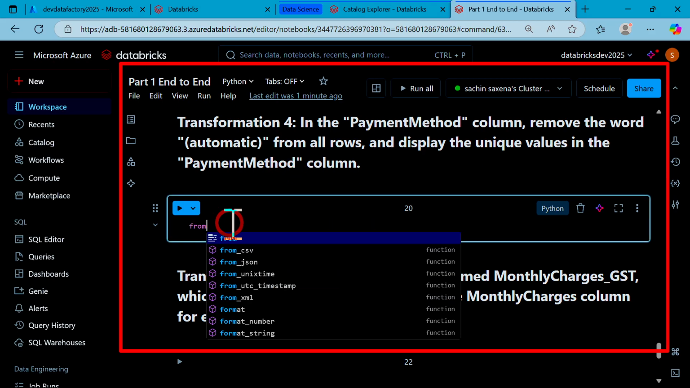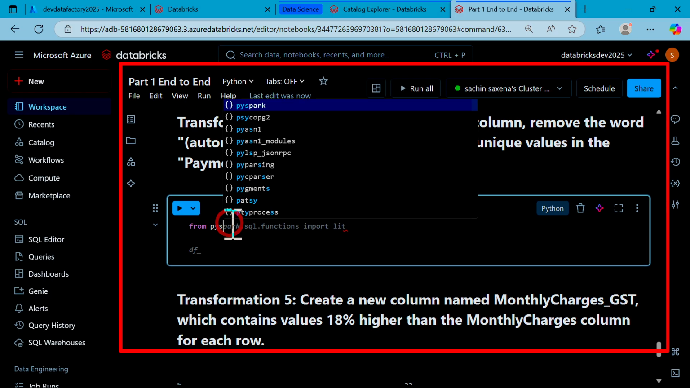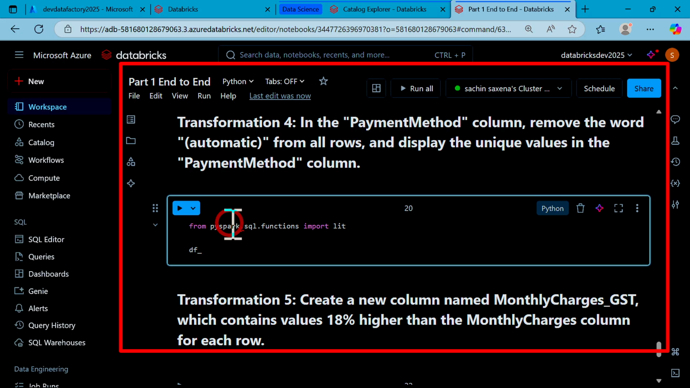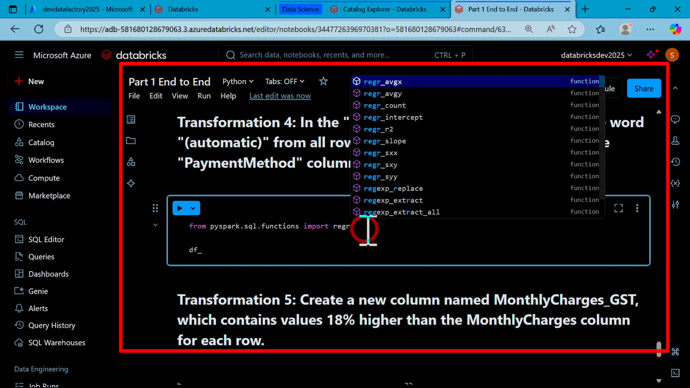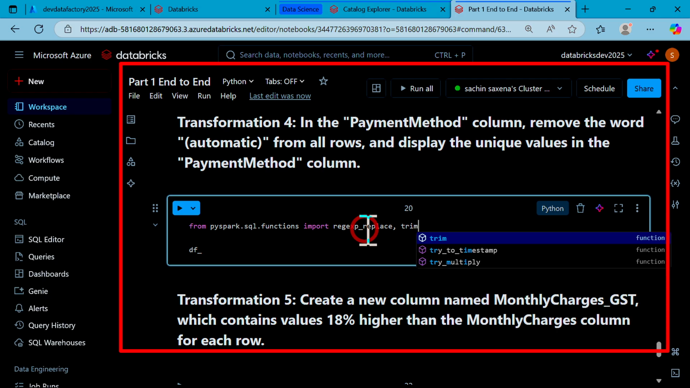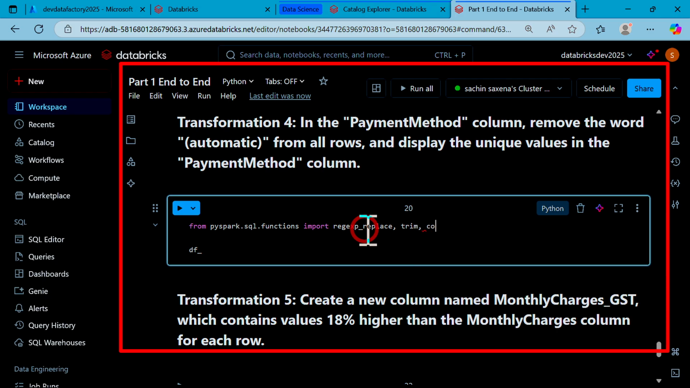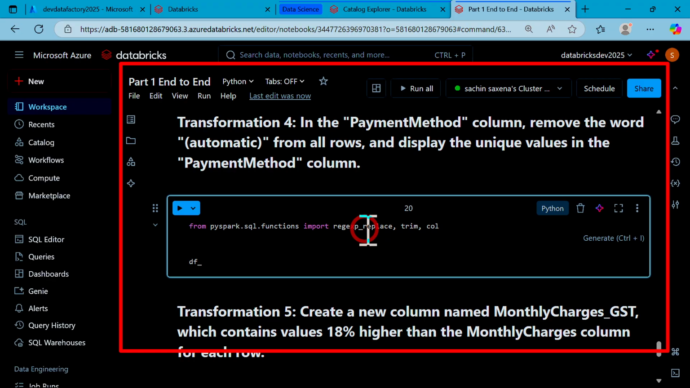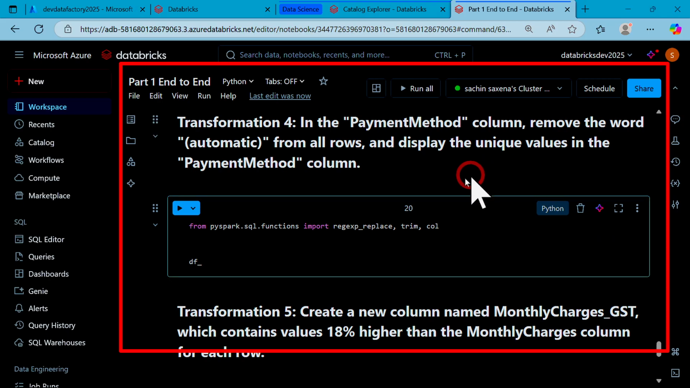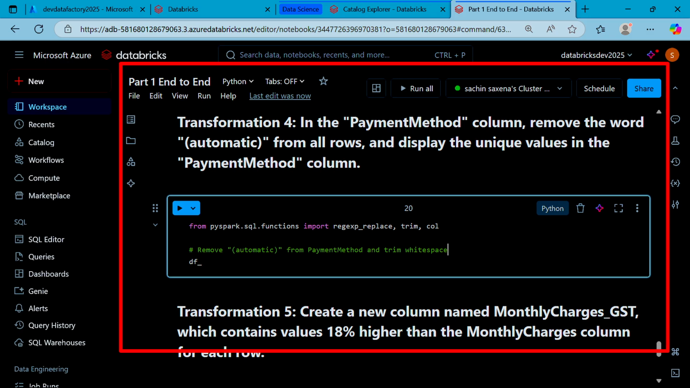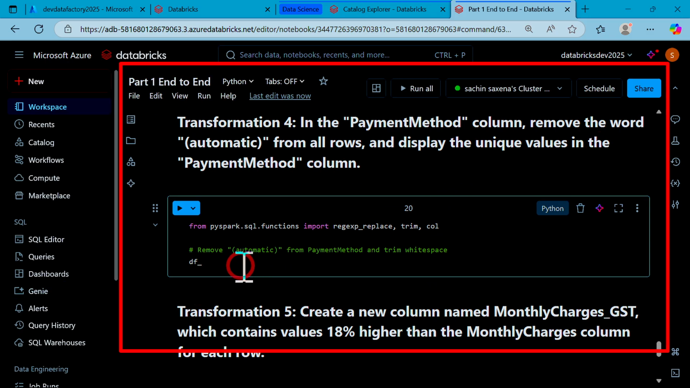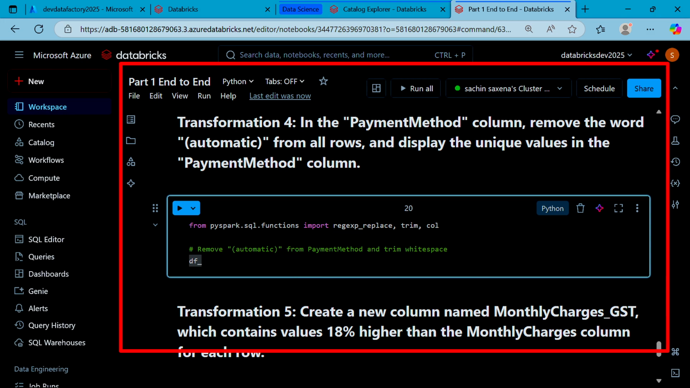So what I'll do, I'm going to import PySpark related functions from SQL.functions. From import, I'm going to import first regexp_replace, the regular expression replace function. Then I'm going to use trim, which will trim my text here, and then for the particular column, hit enter. I'm going to remove the automatic part here. So for this, I'm having this value. This would be an automatic path. Here I'm going to remove automatic from payment method and trim white spaces.